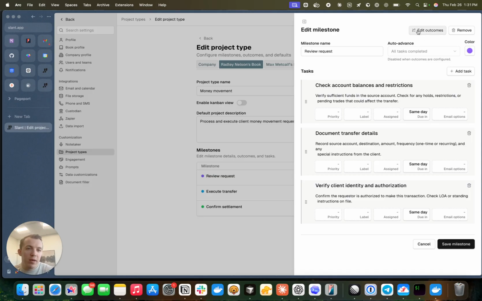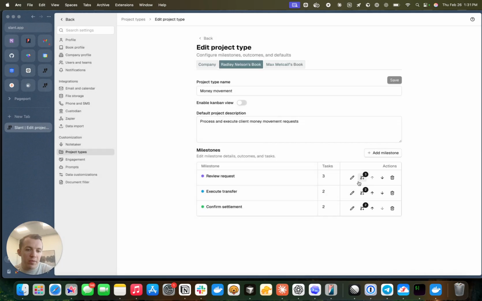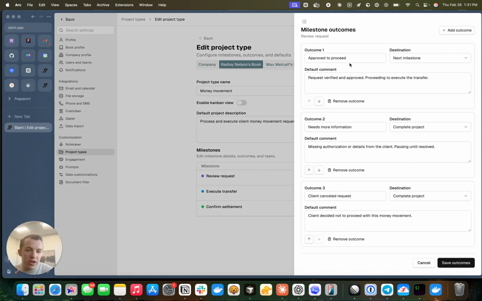You can get there by clicking this, or I'll come here and you can see this has 3 outcomes. I'm going to click it and I'll get this outcome slide out. So an outcome, you get to give a title and a destination, and if you'd like, a default comment. The default comment just helps pre-populate if you want to leave a comment as you're progressing the project through milestone.